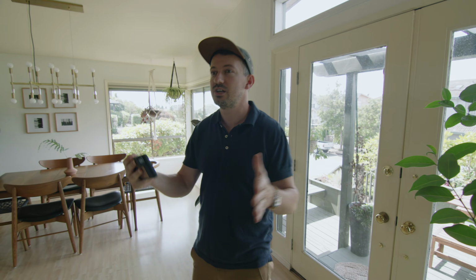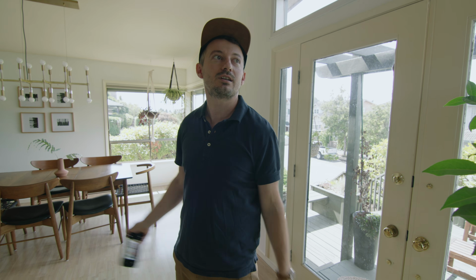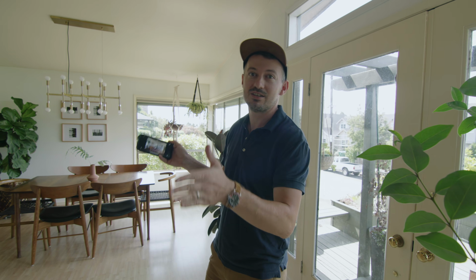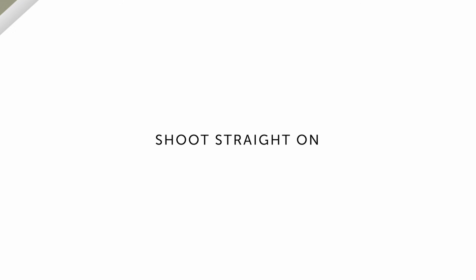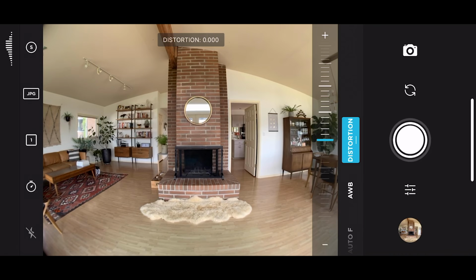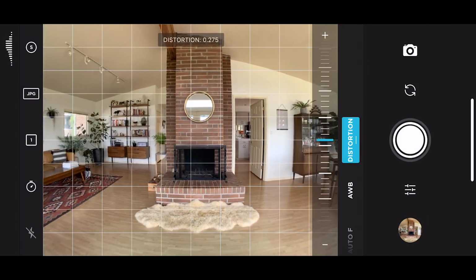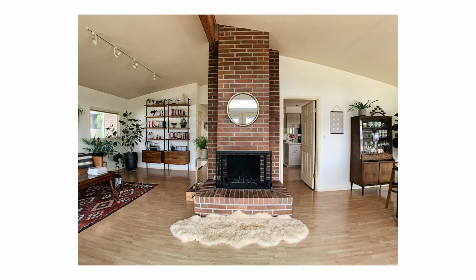After I get a few shots from the corners, getting good coverage of the room, I like to get a few straight-on shots, just as I like the symmetry of it. Go into the app and get it down till our lines are nice and straight. Right about there.